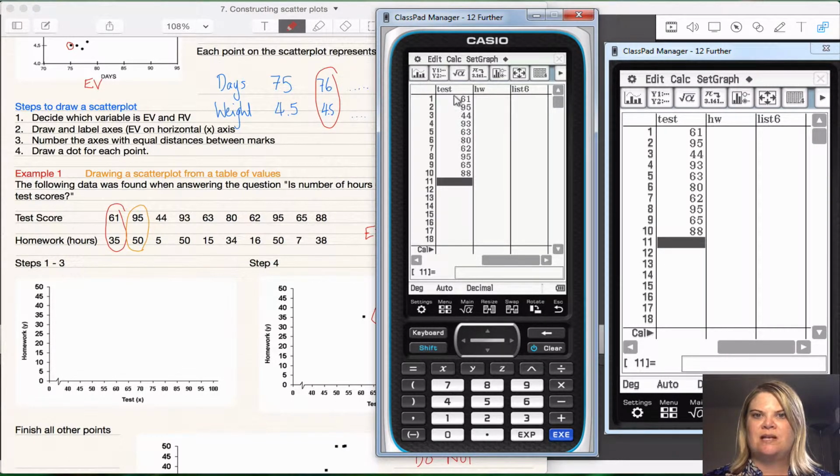It's also worth scanning your eyes down the column. We know that they're all fairly high numbers and they're all 2-digit numbers. So have a quick scan down here and make sure you haven't accidentally typed in a 3-digit number or a 1-digit number, because it will change your graph.